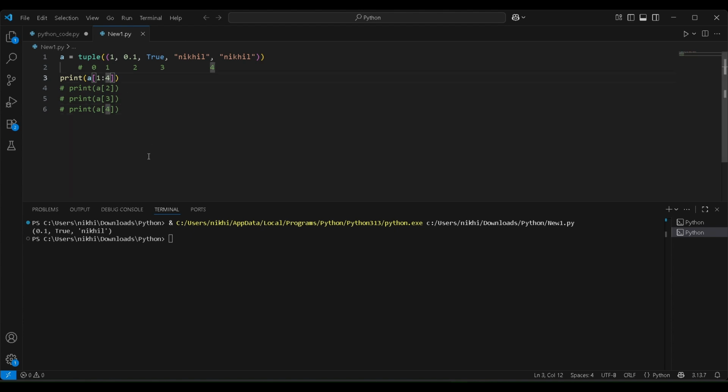So like this you can just do it. Otherwise, we have a negative index also. Like this Nikhil will present -1 and this Nikhil will present -2. This Boolean value will present -3, this will present -4 and this will present -5. So it will go from -5 to -1.